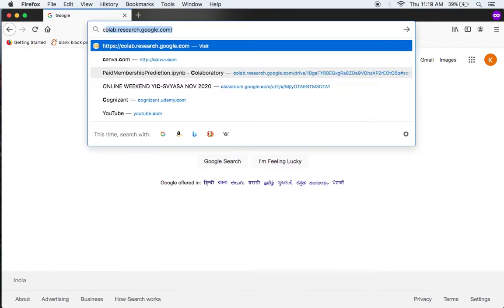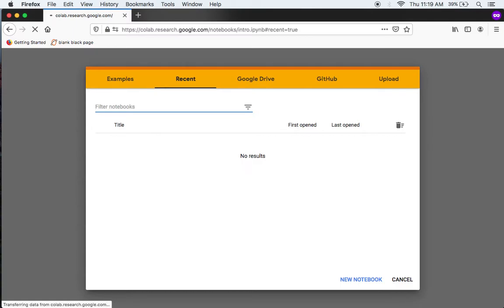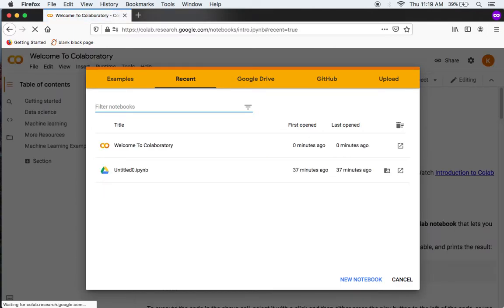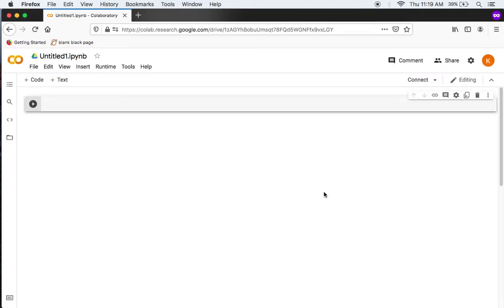Let me quickly go into colab.research.google.com. When you do this, you will have to log into your Google account, which I have already done, so I'm not seeing that. So you see this splash screen where you just have to click on new notebook, and a new notebook will be created in no time. Okay, here we are. So there's no name for this Python notebook. This ipynb stands for IPython notebook.